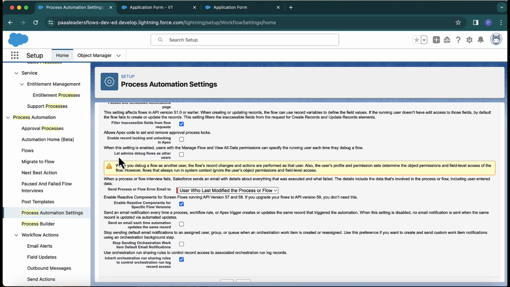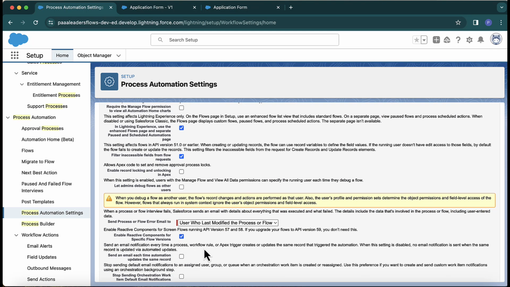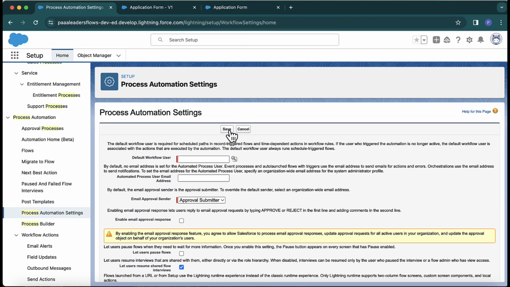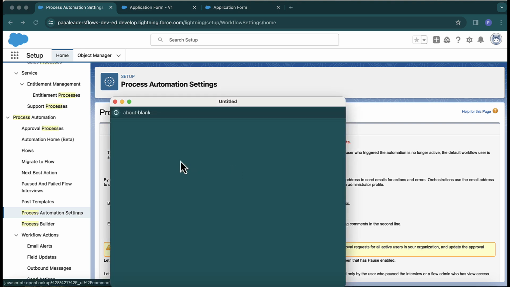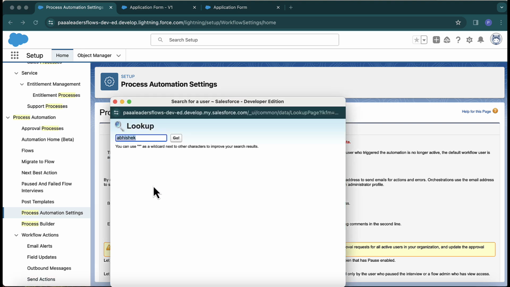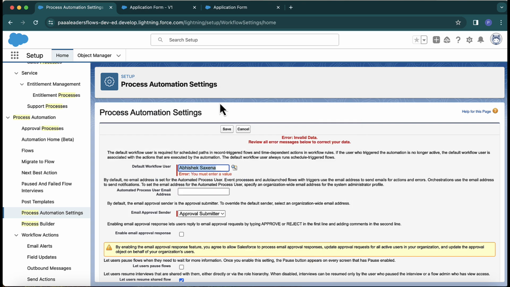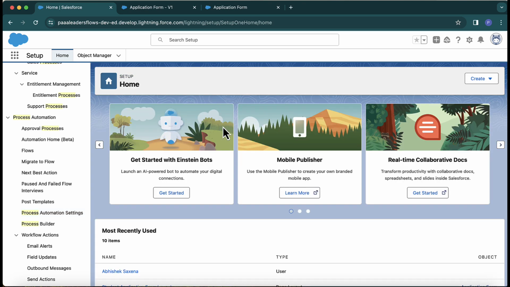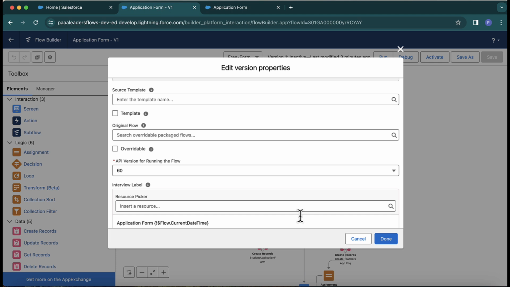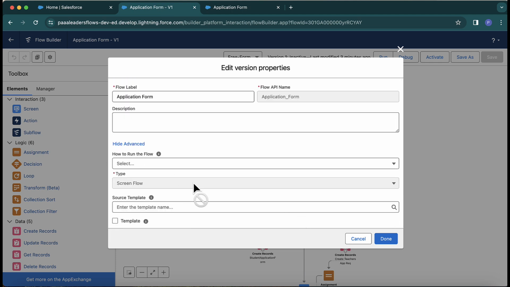Later we will come here again to enable this feature, let admin debug flow as other users, but we will talk about it later only. So for now we have enabled this and save it and give one default user. So I'll give my name. That's it. You save your changes. And if your flow version is above 57, it will definitely work without even activating it from there.